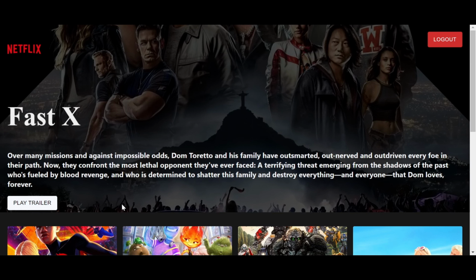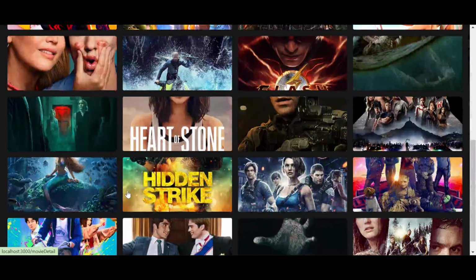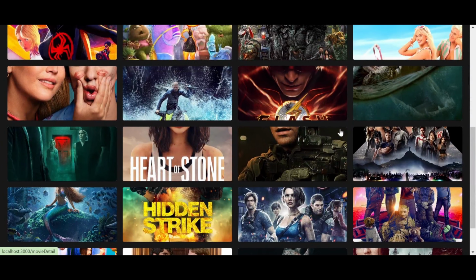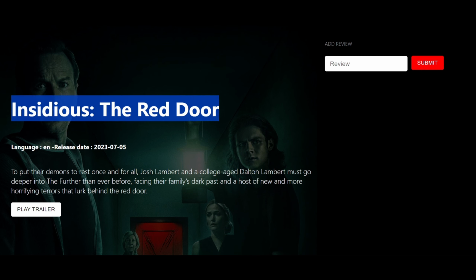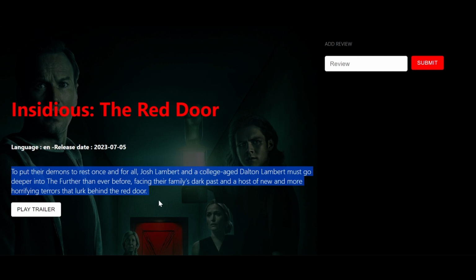So next I'm going to click on one of the banners of the movies. At that time you can see that we will be redirected to the movie details section. Here you can see that there is a section which shows the details of the movie, that means the title of the movie, overview, language, release date, then the play trailer button, etc. Then next you can see the section for posting a review and also listing the reviews by users.